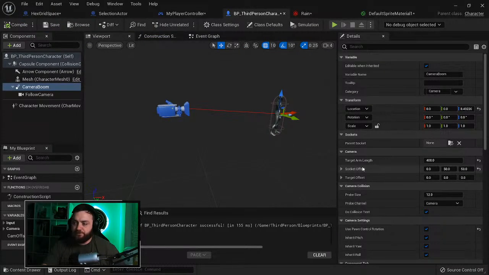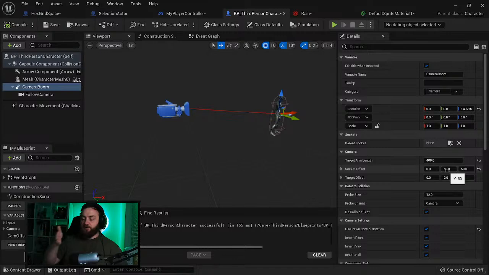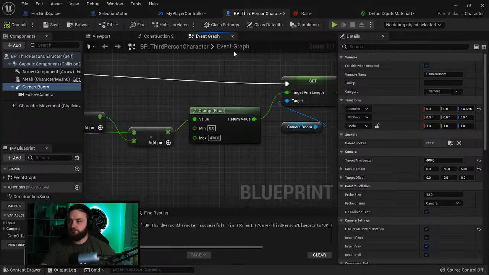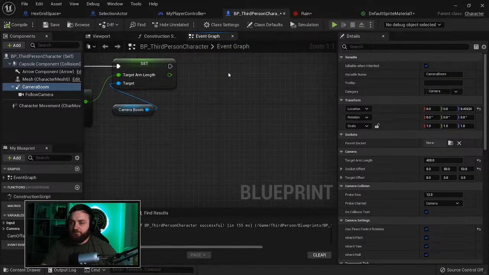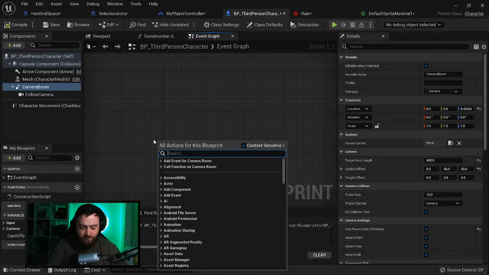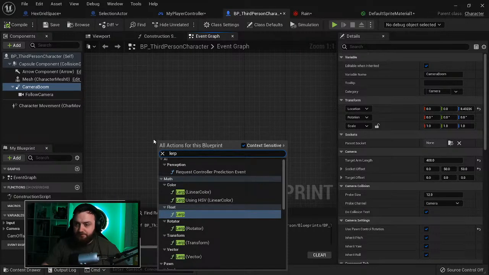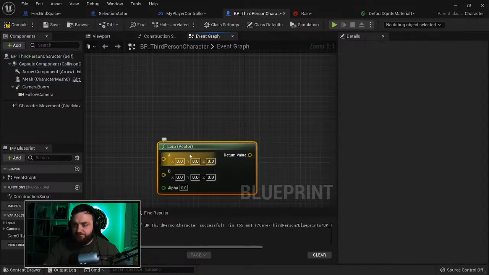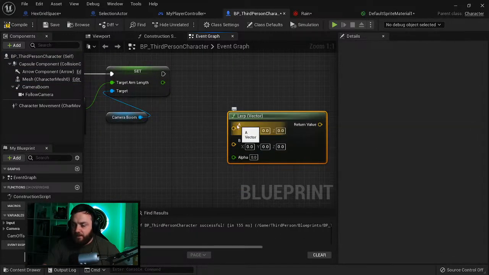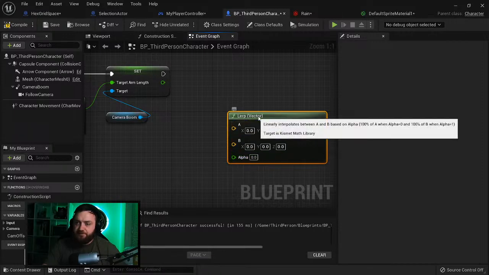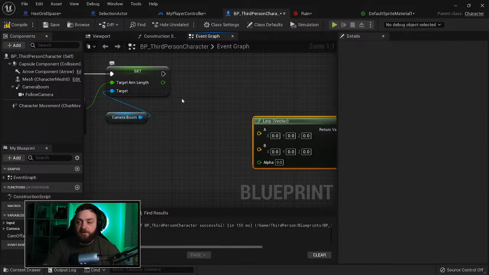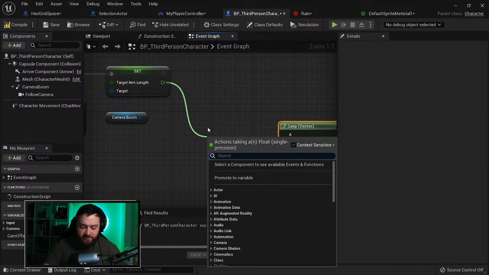So we need to also change the socket offset based upon how far we're zoomed in. So in here, we're going to lerp the socket offset. We do lerp vector, and the lerp alpha is going to be the target arm length normalized. So take this and normalize to range.